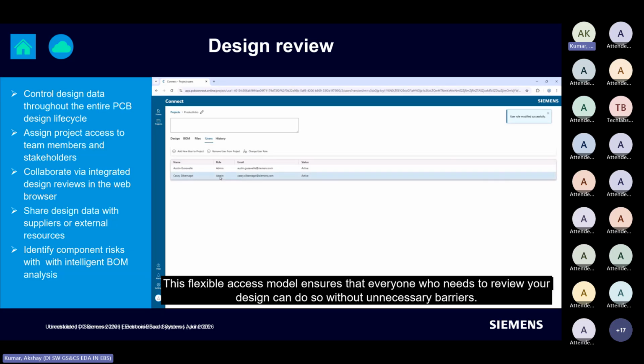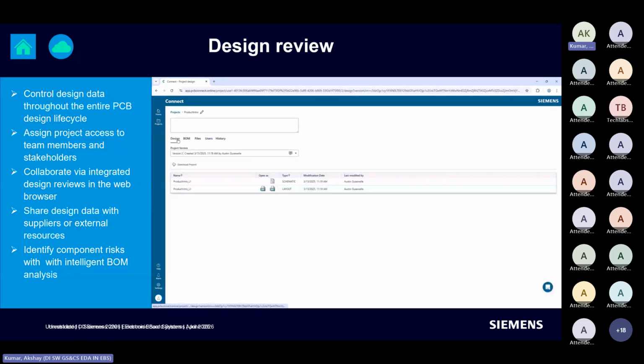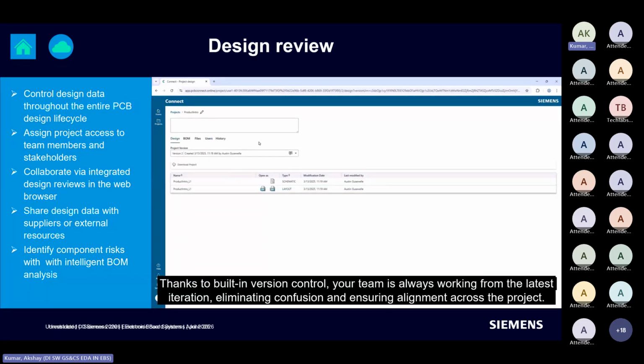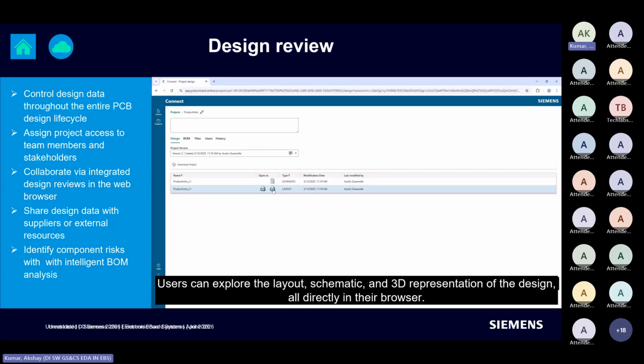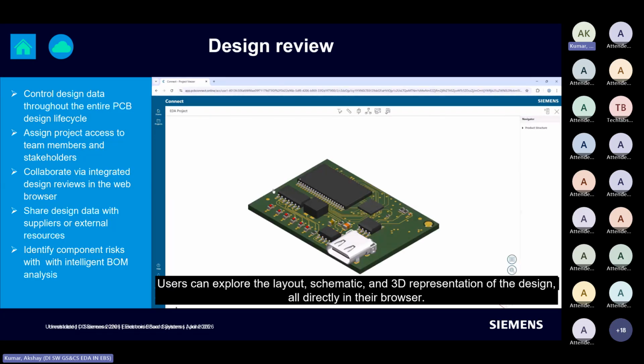So if you have released the first version of the board and the second version of the board, you can see that. In the first version, you have only the schematic. In the second version, you may have the layout with 2D and 3D. You can see that, right? Who has submitted this? You can see that information also, right?